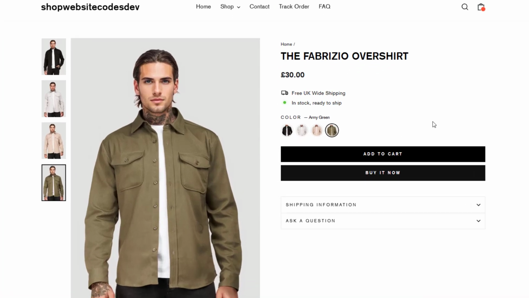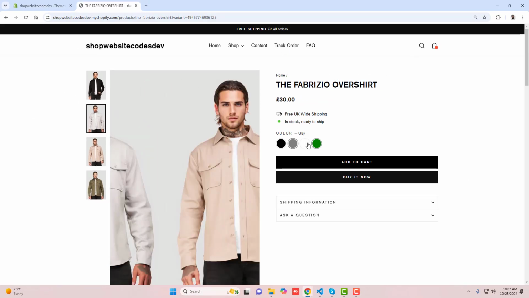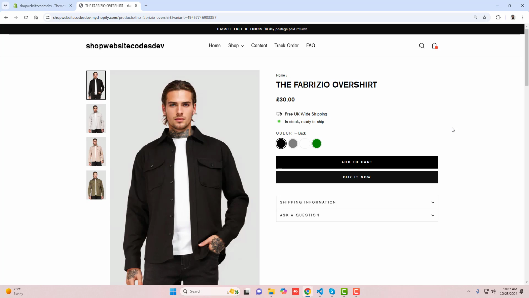Hello everyone, in this video I'm going to show you how you can add image swatches in your Shopify store. Here on my product page you can see that I have color swatches, and I am interested in showing image swatches here. This theme is the Impulse theme.